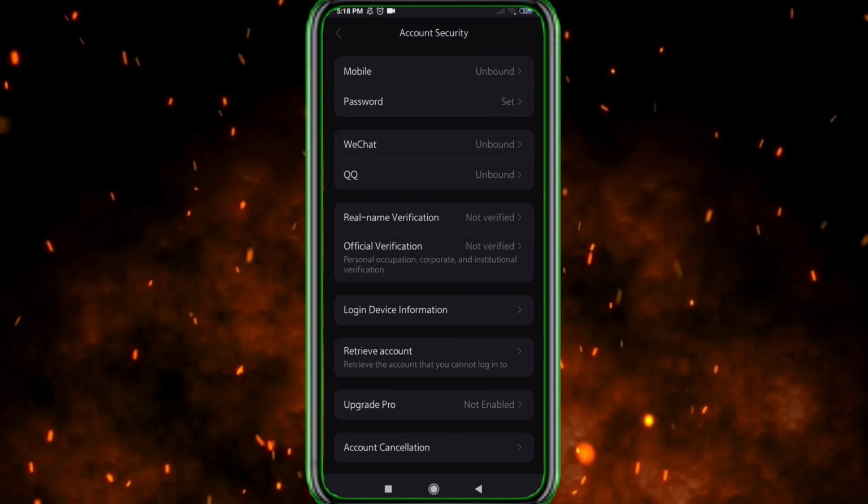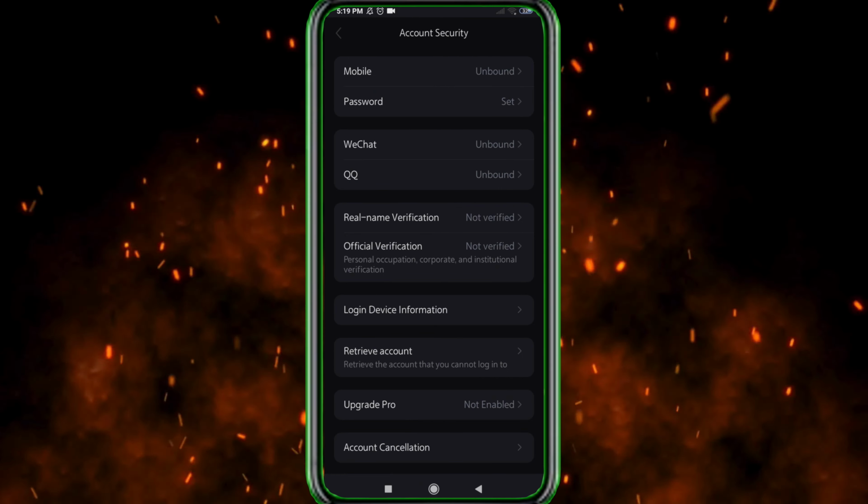Search for the login device information option. Once you find it, tap on it and from here you can see your past login activity. The following shows the device information currently logged into your account, in order to protect the security of your account and many more. So that's it for this video.